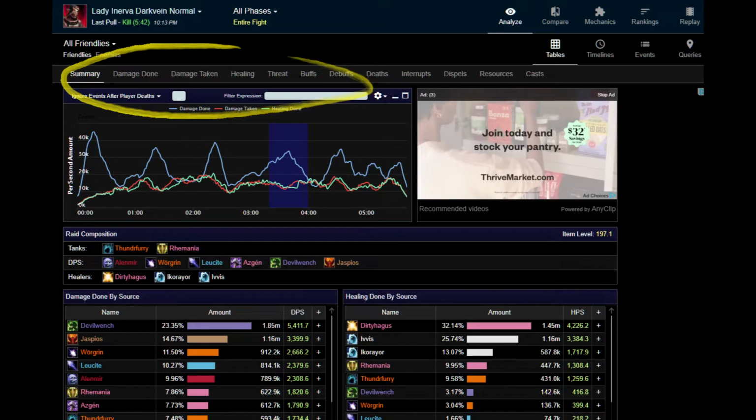So clicking on Lady Enerva, we see the summary page of what happened in that fight. It's got a basic list. It's got the tanks, the DPS, the healers, and an overview of DPS and heal rankings and that sort of thing. We're going to go where it says summary, then damage done, damage taken, healing, threat, buffs. We're going to come over and we're going to click on damage done.